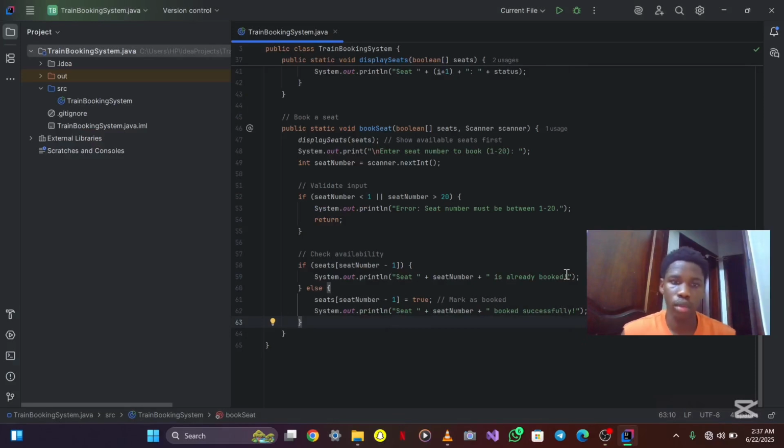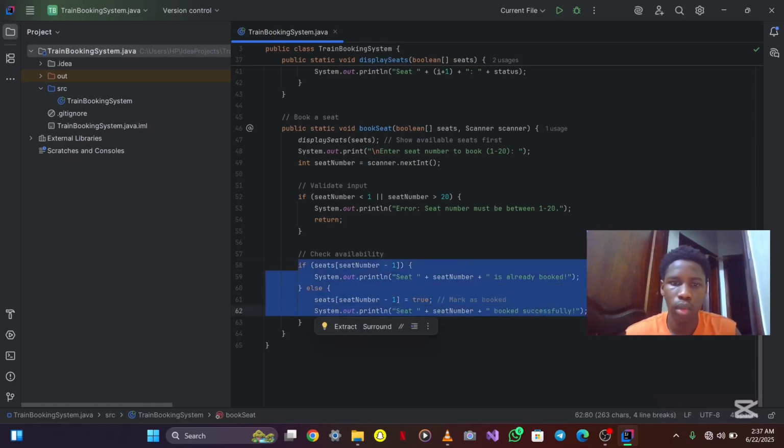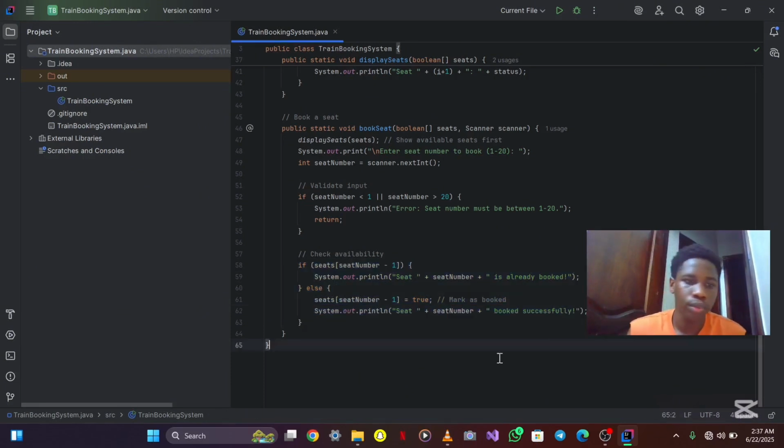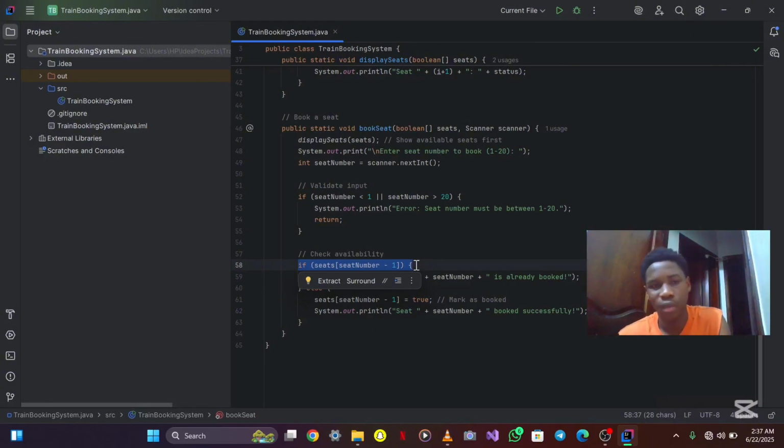Good afternoon. My name is Joshua Balcom. Continuing from where my colleague ended, I'm going to be explaining this block of code. And later on, we'll run the code and see how it looks. Let's say you are trying to book a seat, and let's say it's seat 5 or something like that.